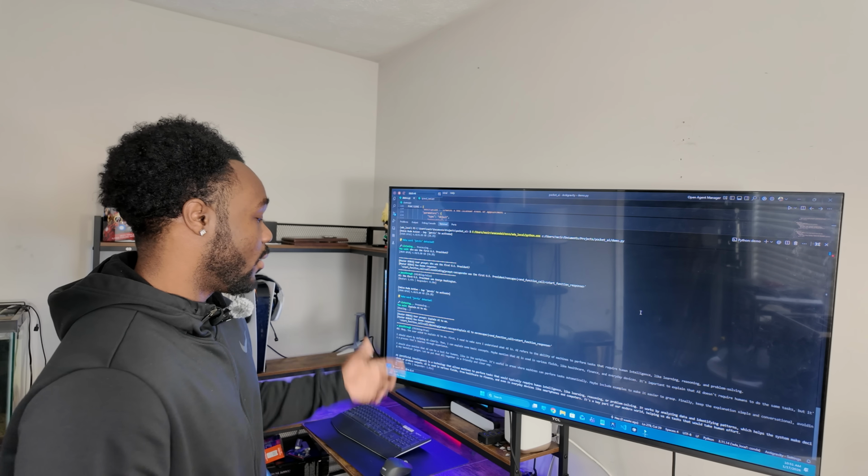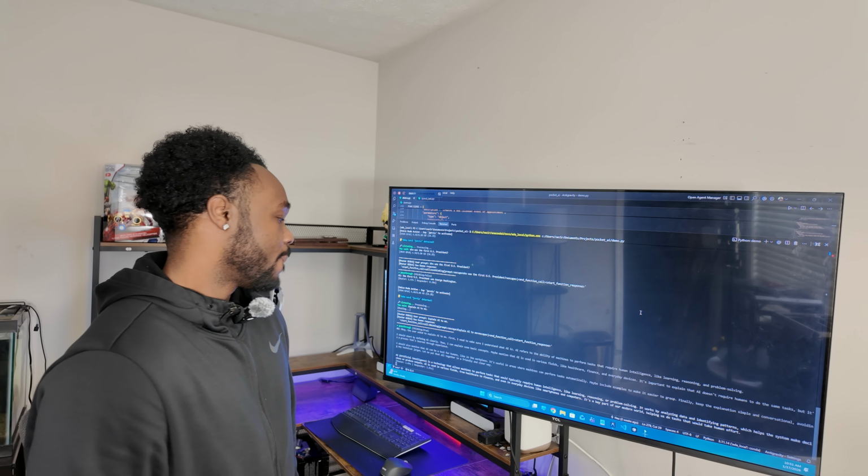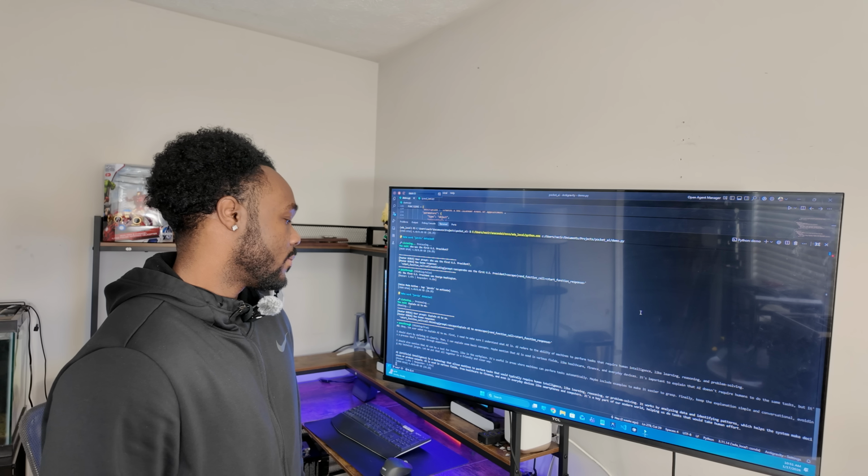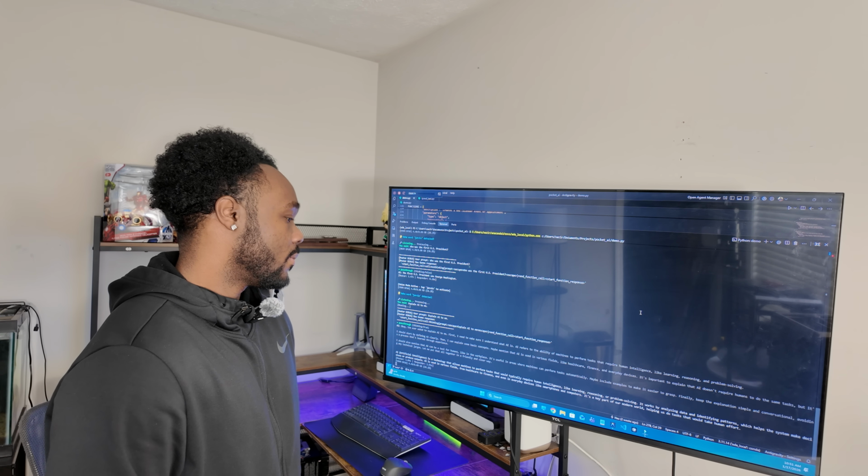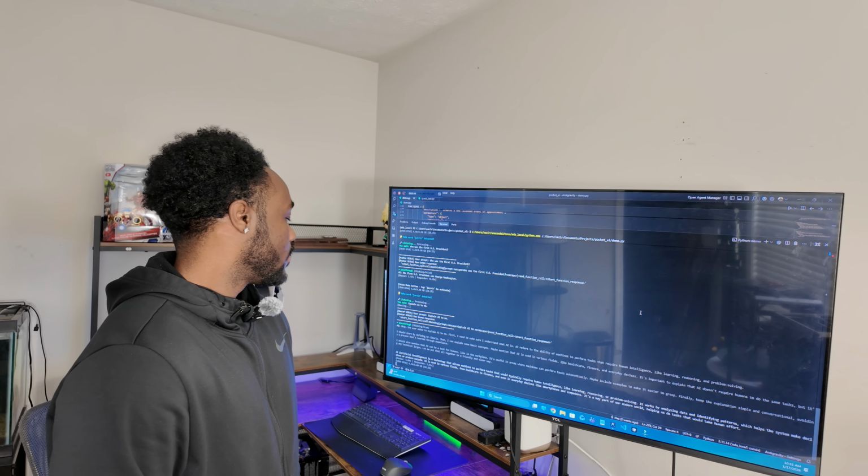It does the thinking. AI, artificial intelligence, is a technology that allows machines to perform tasks that would typically require human intelligence, like learning, reasoning, or problem solving.